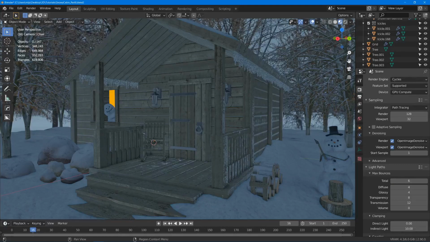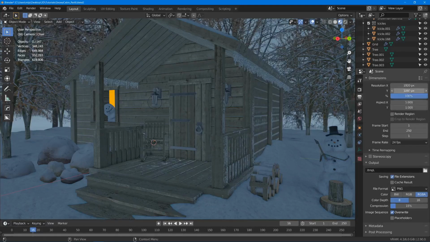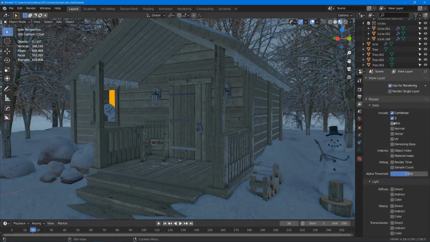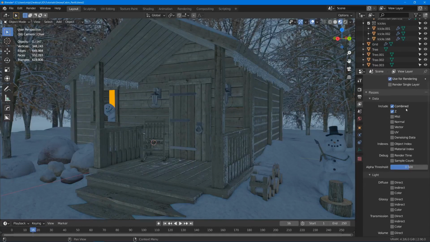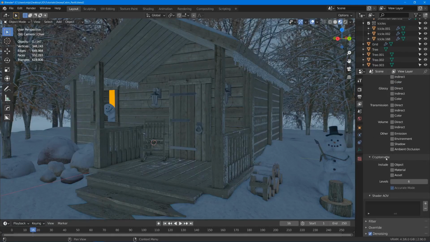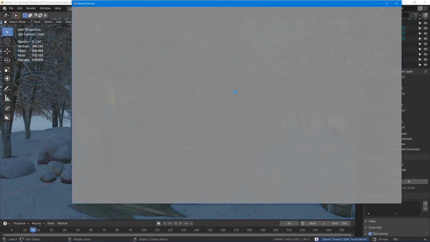Then if you go to this little printer icon, you can set your resolution. Make sure you like it. We'll keep at the default of 1080p here, 1920 by 1080. And then you can go down another layer to this set of passes, which are the three images. And we want the mist pass and maybe the cryptomatte material pass. And save. We'll then just hit F12 and wait for it to render.